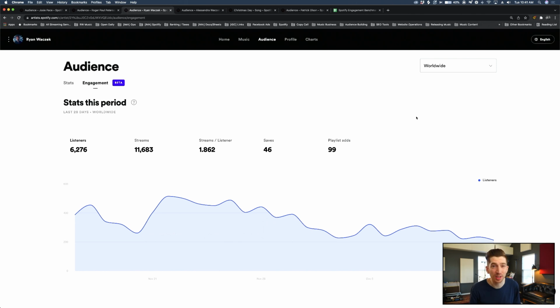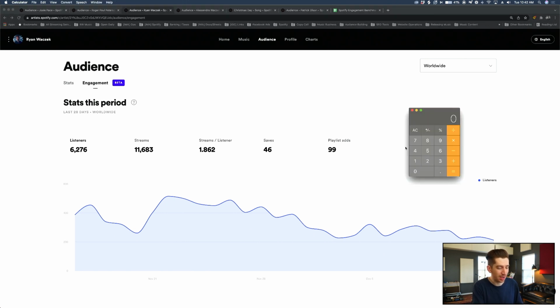Now that we know this, we can calculate our engagement rate by taking the saves, adding it to the playlist adds, and then dividing that number by the total number of listeners. So what I'm gonna do is grab the calculator app and take the number of saves, which is 46. I'm gonna add it to the playlist adds, which is 99. Now I'm gonna hit enter to get the sum of those two numbers. Now I'm going to divide that by the total number of listeners that I'm getting here in the engagement tab.